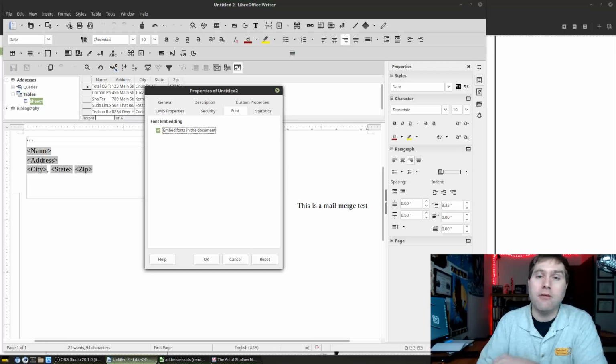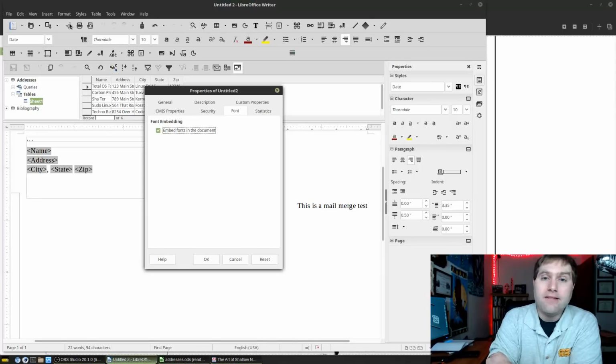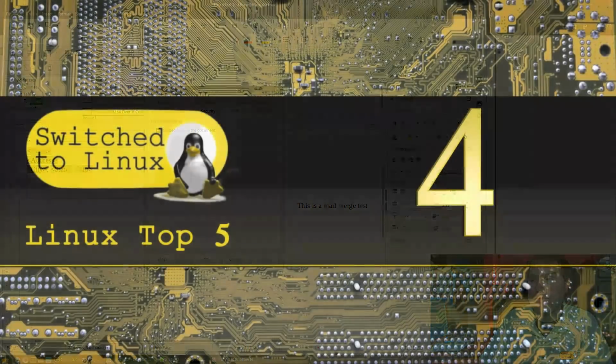If you're sending something out to a publisher, the PDF will not carry with it all of the font information unless those fonts are embedded. So that is one of those functions and features that you need to have.